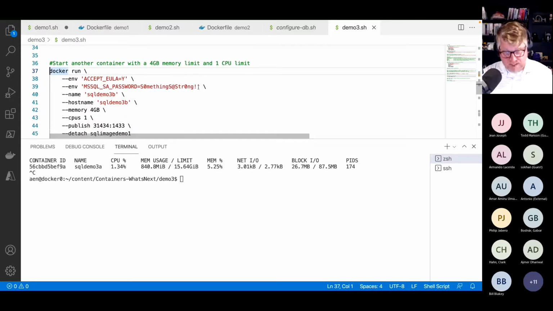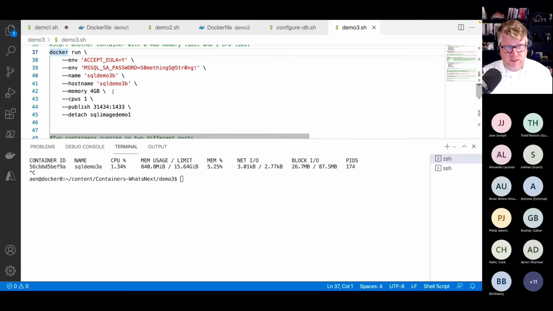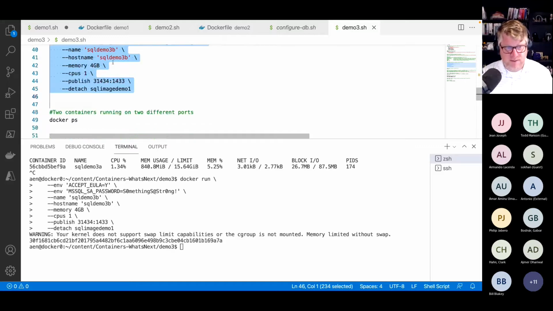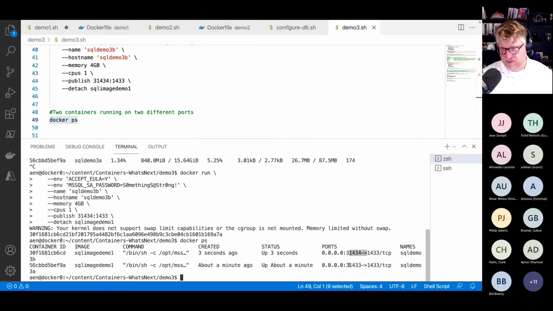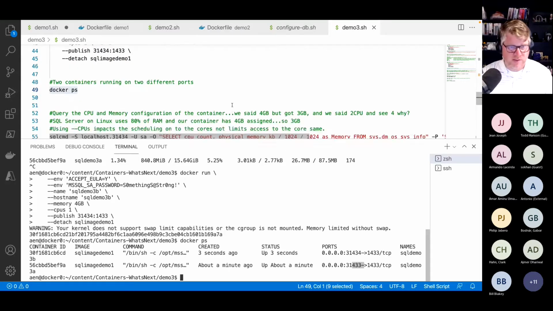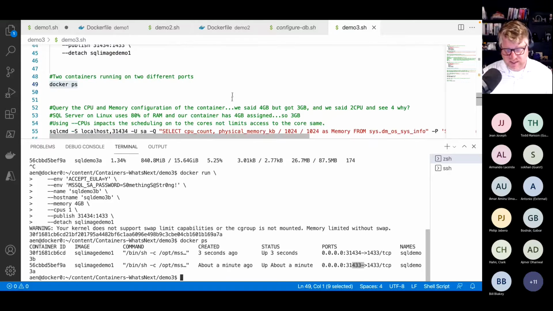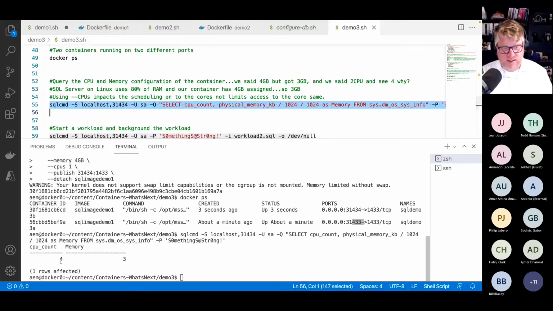So now let's start up another container with some limits. I'm going to limit it to 4 gigs of RAM and access to 1 CPU. Let's go ahead and run that. See that I have those 2 SQL servers up and running on 2 different ports, ending in 3.4 and ending in 3.3. If I ask that second SQL server how it sees the underlying OS, it still thinks it has access to all 4 cores, even though it's going to get access to 1 core's worth of CPU, and it has access to 3 gigs of memory. So I limited it to 4, and 80% of that is 3, right? That's what SQL PAL sees.